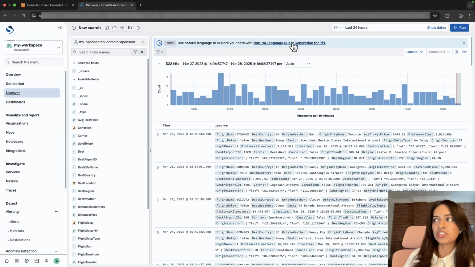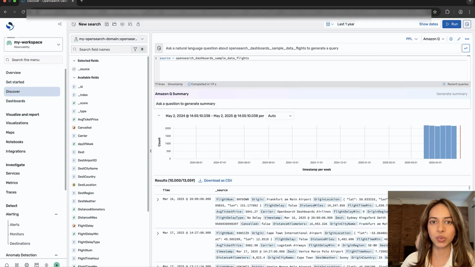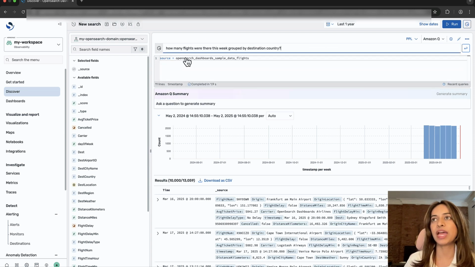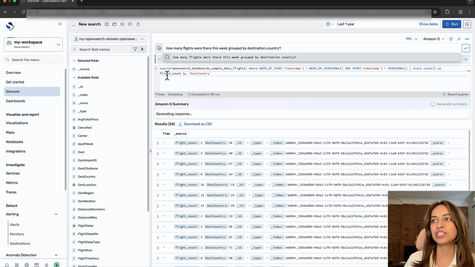You can click on natural language query generation for PPL. Let's start with our first query. I'm going to ask it how many flights were there this week, grouped by destination country. As you can see in the result below, it generates the required PPL query. It groups it by destination country and returns the flight counts for those groups.